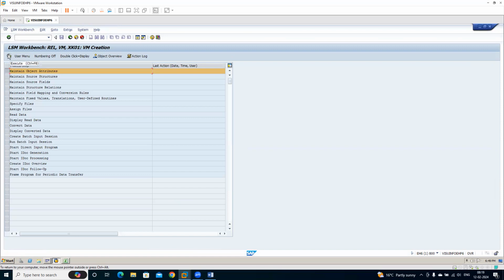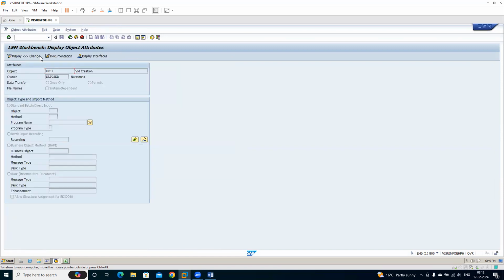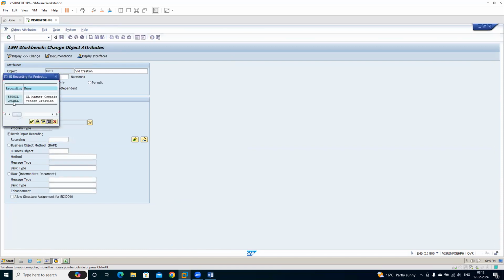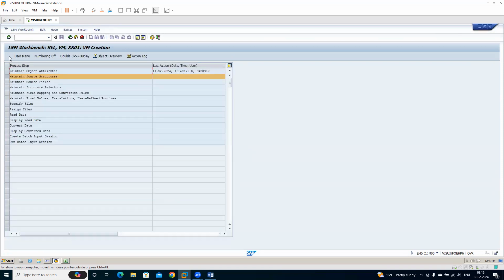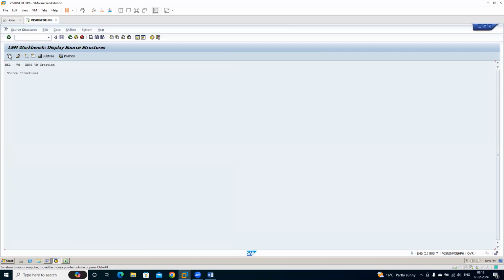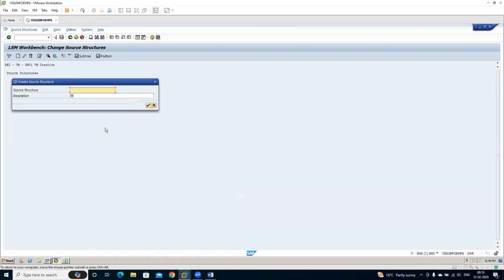Maintain source structure, object, attributes. This one, go to edit display. Now observe here, batch input recording. What details are required? I am going to select vendor master creation. Save it, go back, then maintain source structures. Edit, create. This is vendor master creation.